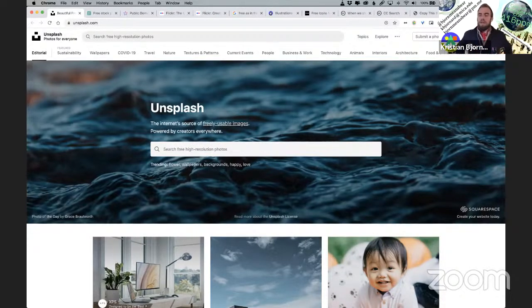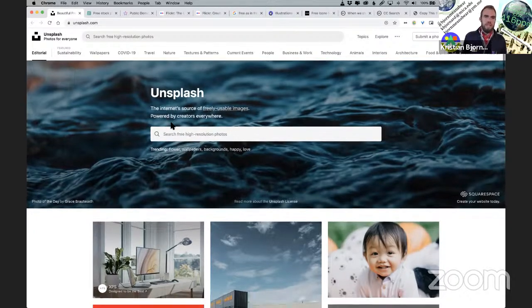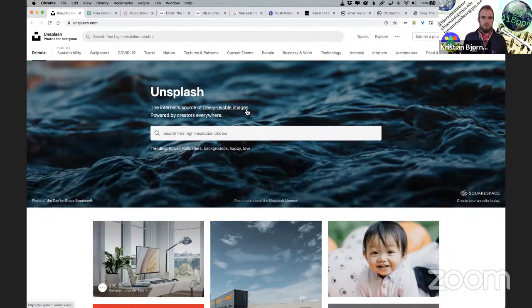So many of you probably have already found this page before, but unsplash.com is one of the more common places to find free images. They even say right here, the internet source of freely usable images.